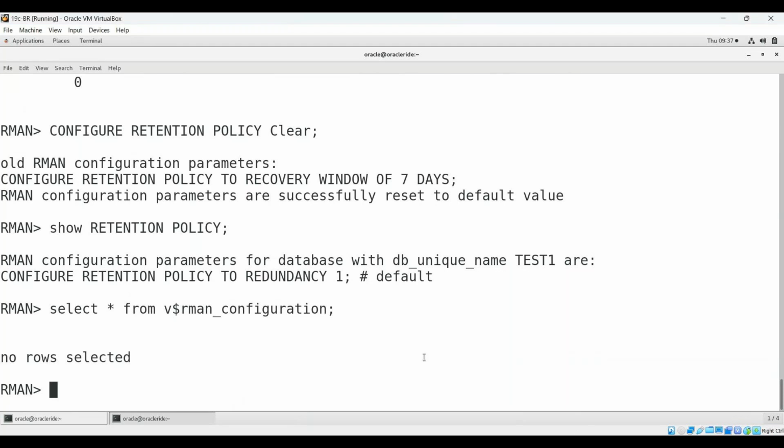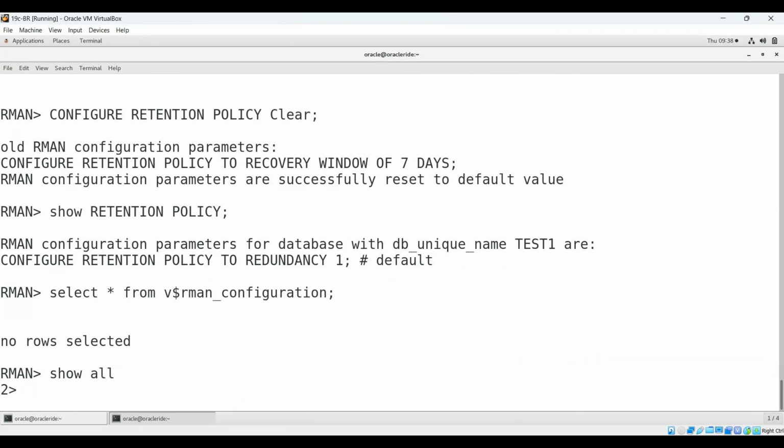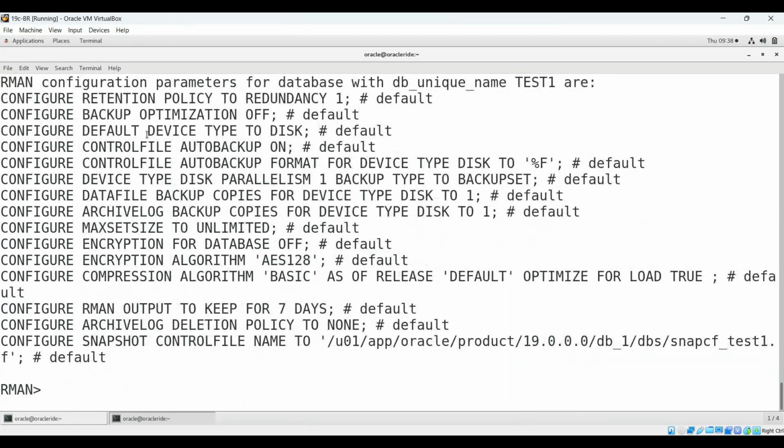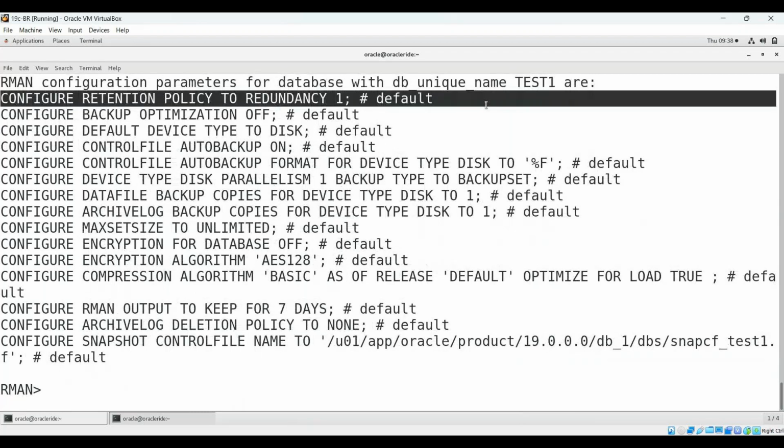Okay, like I say, show all. When you say show all, it will not execute; you have to execute it by semicolon. So this is the one thing I have shown. So next is backup optimization.